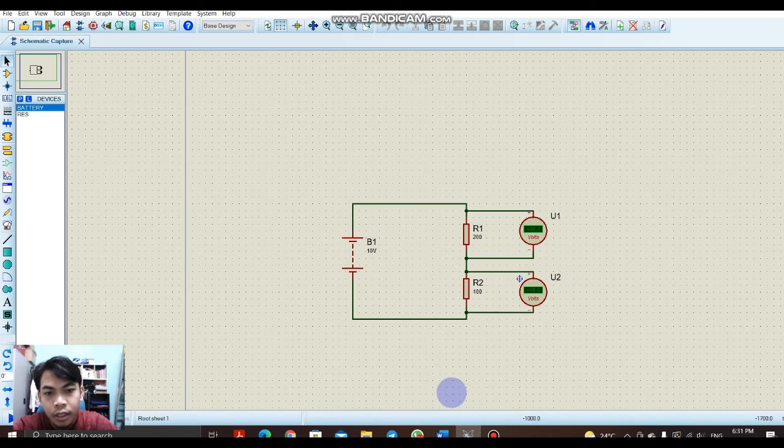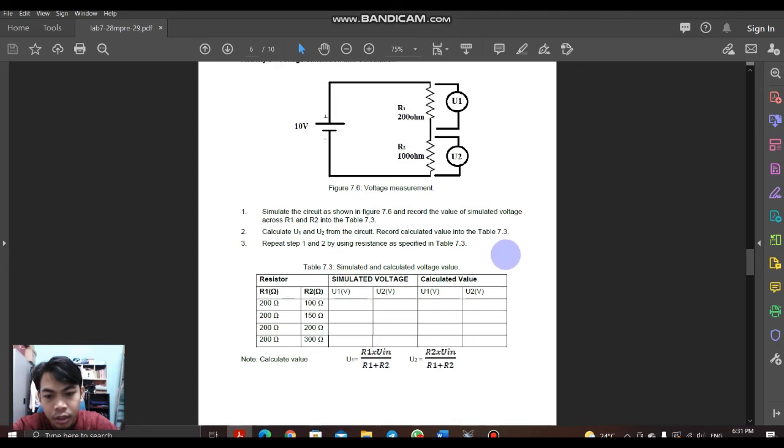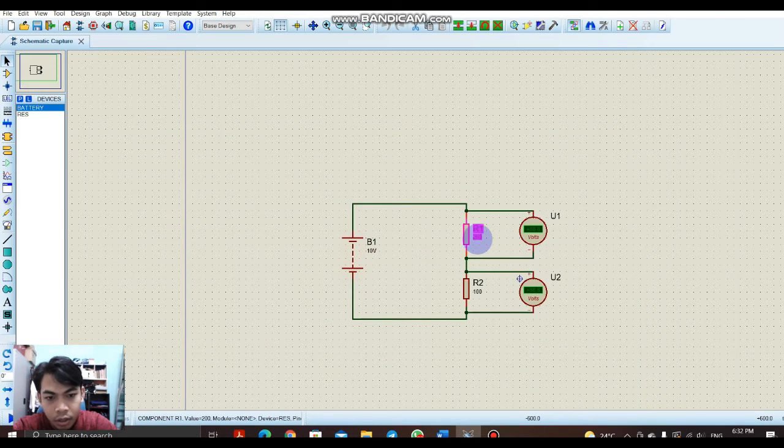So here is the circuit in the simulation software, which is Proteus. Here we have the DC source, the resistors R1 and R2, and also the voltmeters U1 and U2. Next, we will run the simulation. First, R1 is 200 and R2 is 100 ohms. So we set R1 to 200 and R2 to 100. Then we will run the simulation.